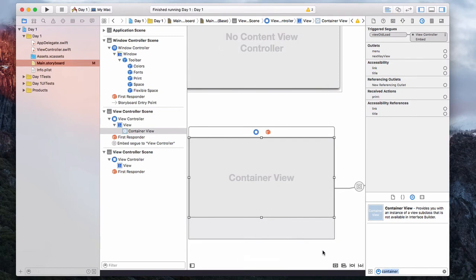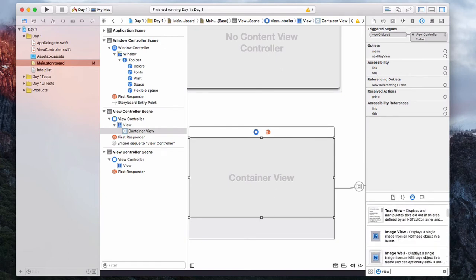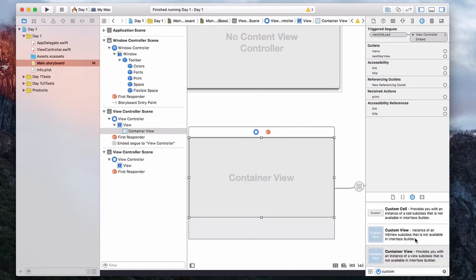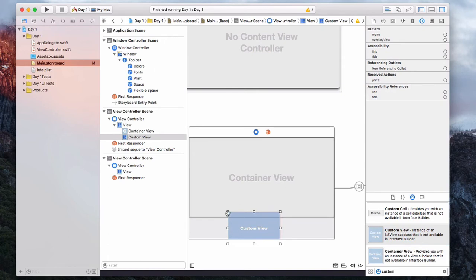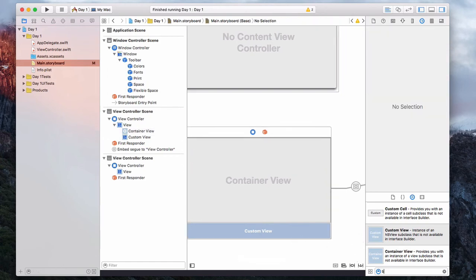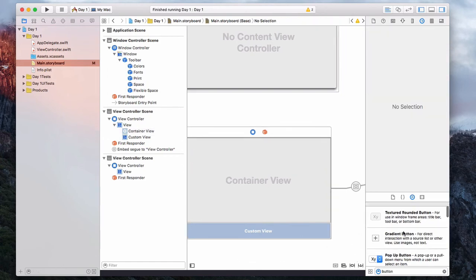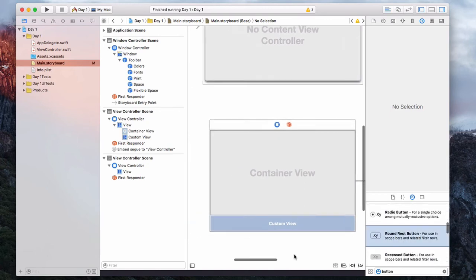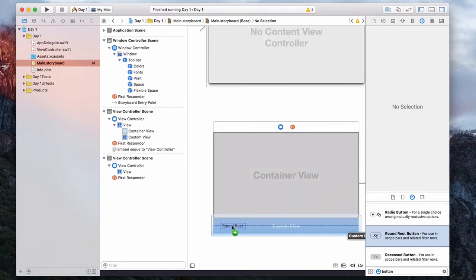For the lower part, I'm going to put just an NSView to it. It's called a custom view here. Drag in. And then I'm going to set the size like this. For instance, I'm going to put a button to the bottom view. So I search for button. I'm going to put this round red button like this.